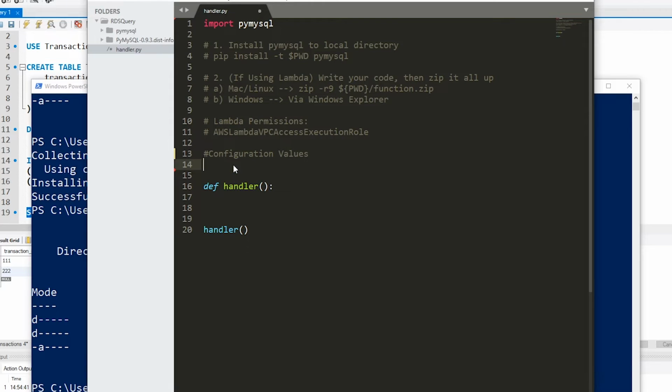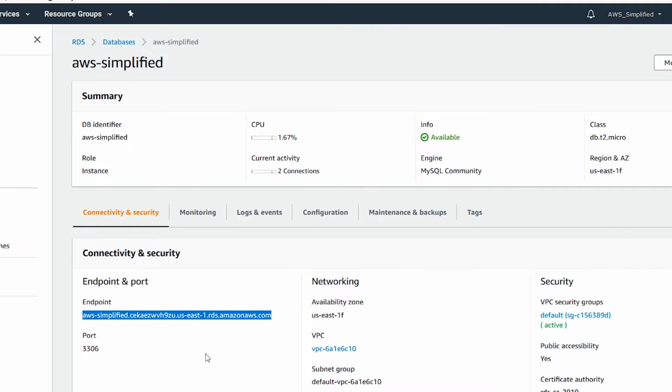So the first one we need is the database endpoint, which is what we are connecting to. I copied mine from the previous step. If this is your first time doing this, go into the console, and it's this one right over here, endpoint. So you need to grab that.